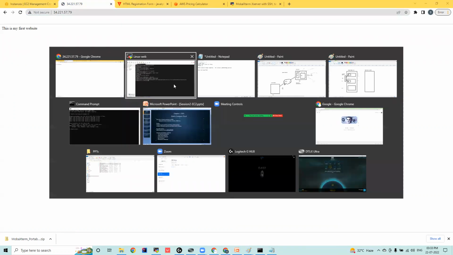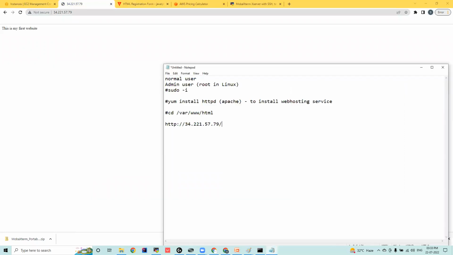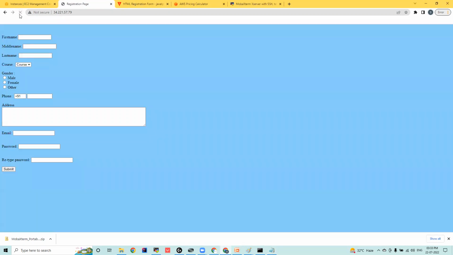And now refresh this URL with the IP address. See, if you click this, it is actually the URL. If I paste it here, it comes with HTTP because we didn't enable HTTPS. Refresh this. See, we got our first HTML website.